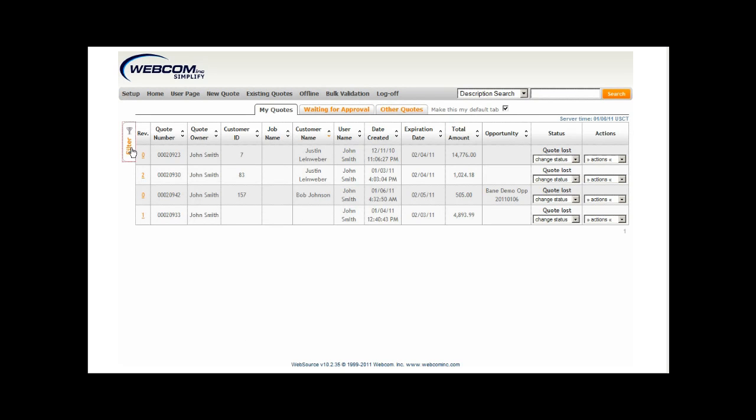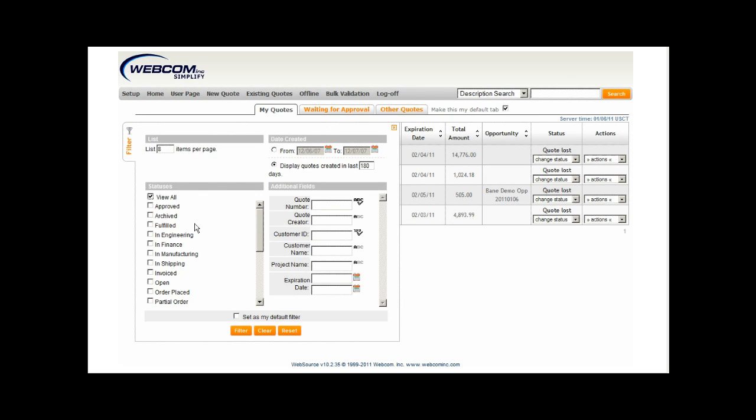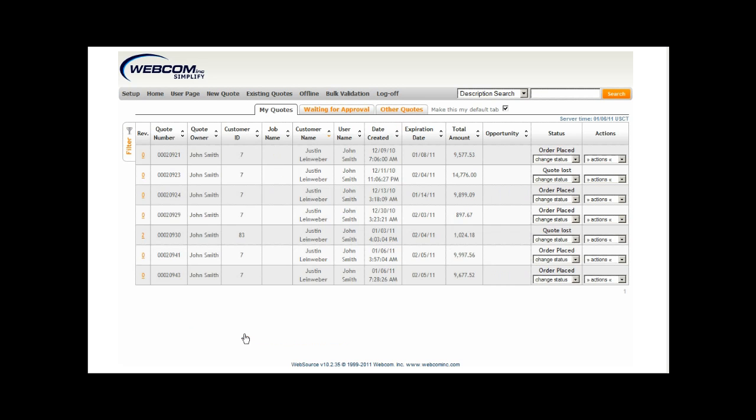Now, what if we need to find something a little more specific? Well, using the additional fields here on the right, we can search using a variety of different terms depending on what we know about what we're looking for. If we have an exact quote number, we can find that exact quote. But let's say we need a certain customer, and we don't remember their entire name or how to spell it. Well, we're not going to stress. We can enter just a couple letters, and the search filter will do the rest.